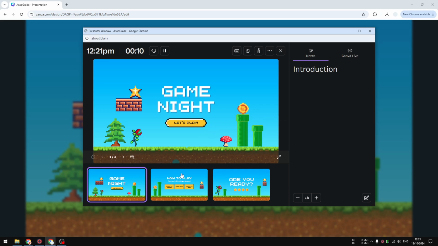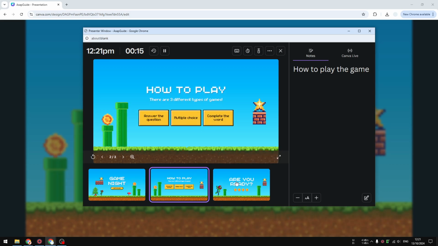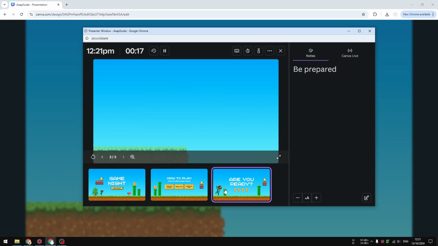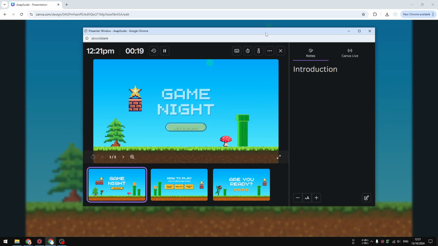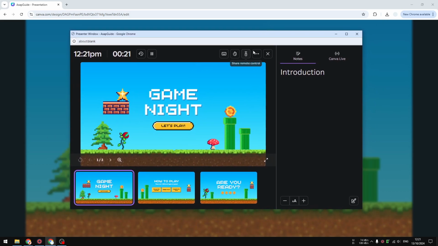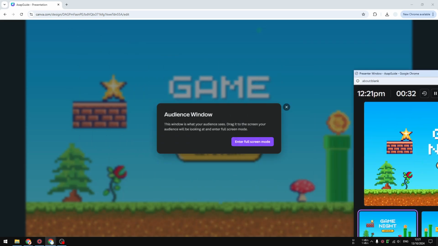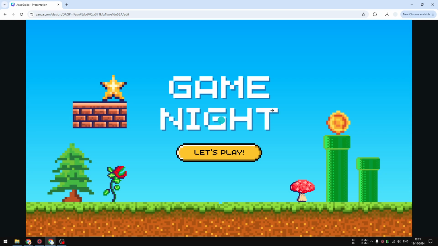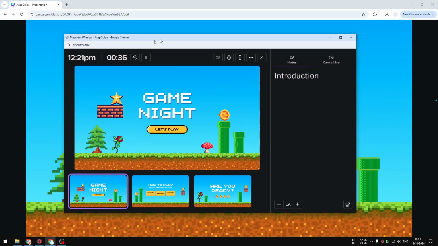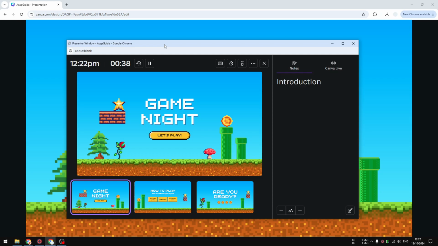As you can see here, you can control the presentation. You can see that it will display the notes as well. And of course, this is not something that your audience should see. So if you have connected your computer or your laptop to the projector display, this will usually only display it on your computer, and your audience will only see the presentation. So again, the presenter window is only for you, not for your audience.